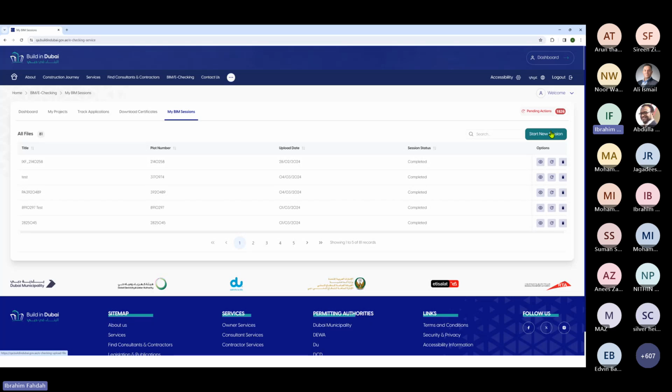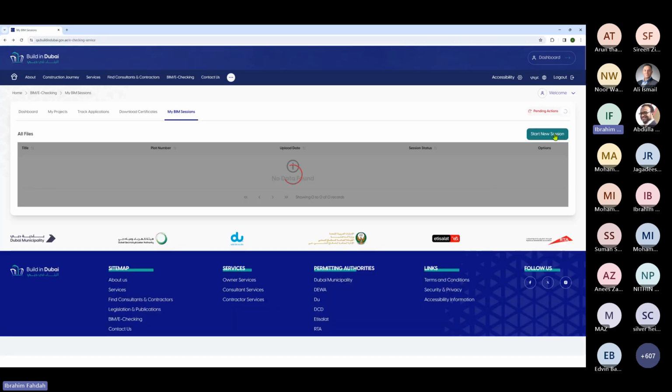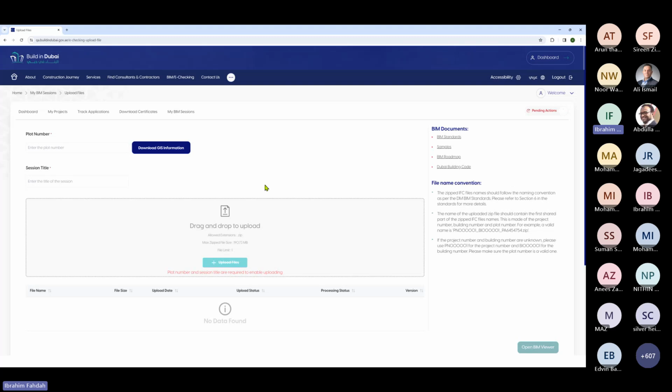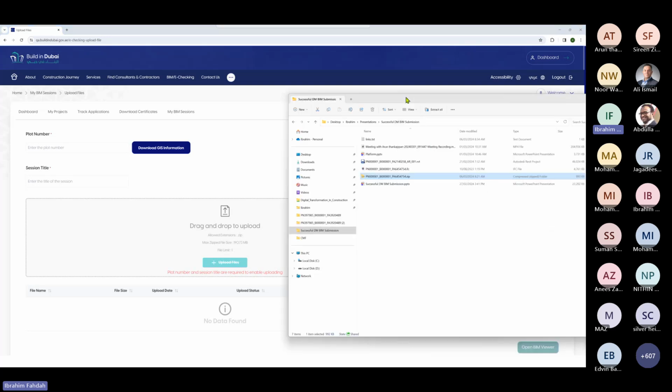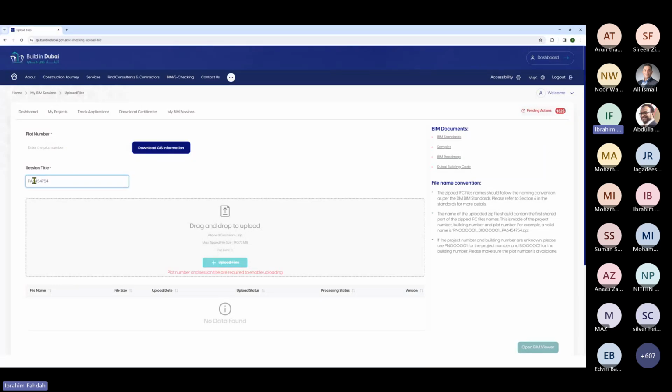I will demonstrate quickly how to create a BIM session. I'll go back quickly on here, show the button. So the list, you click on the BIM new session button. This will allow you to start the process of uploading your BIM submission file. For that, you need to have the plot number and the title. So I will give any title for the demo purpose.